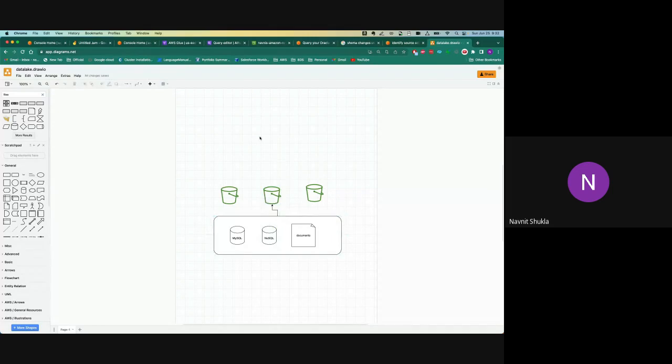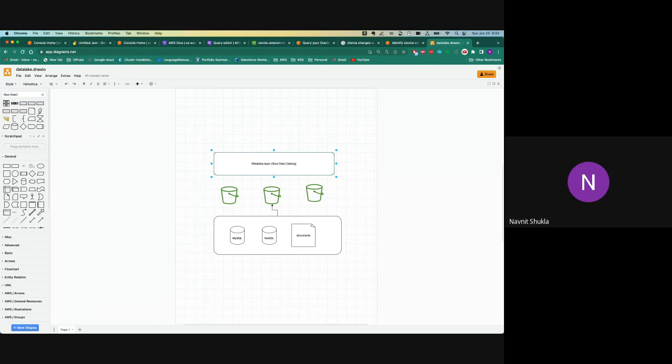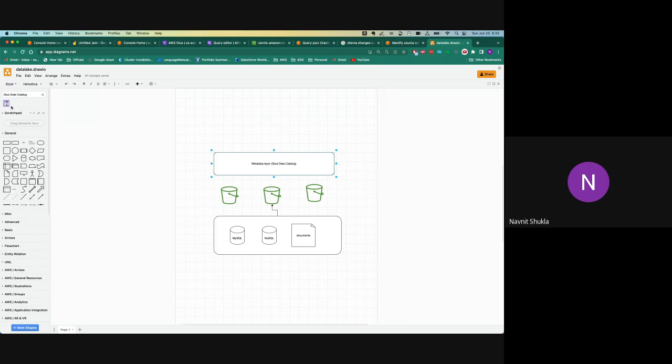Now you want to see how the metadata looks. This is where it creates the metadata out of your data. This is your metadata layer, and this is where you will be using the Glue Data Catalog. This is the symbol for your Glue Data Catalog.